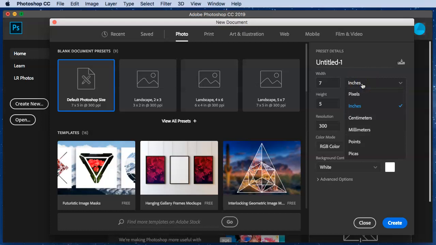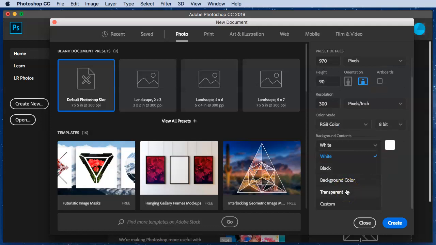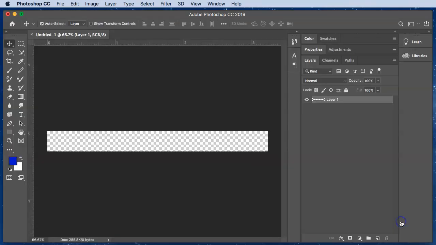Once again, this changed for me, but I'll switch it to pixels instead of inches and type in the size that I want, which is 970 by 90. This is what they call standard leaderboard size. The resolution stays at 300 dpi, color mode is RGB, and the background contents I'm going to change from white. I slide down a little bit here to transparent, and then I create. My banner size document appears.